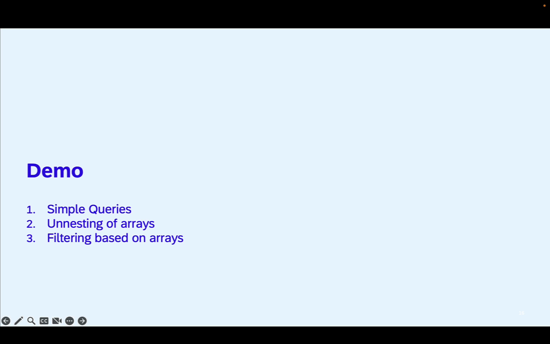This concludes our demo of the JSON Document Store. You've seen some simple queries, unnesting of arrays, and complex filtering based on arrays. I hope, like all the theory that we've seen before on the slides, now got a bit more tangible for you, and you know how it feels to actually talk to the document store with a SQL layer.